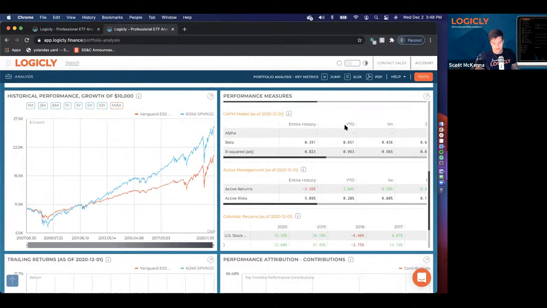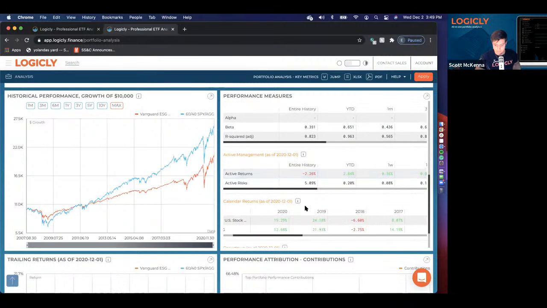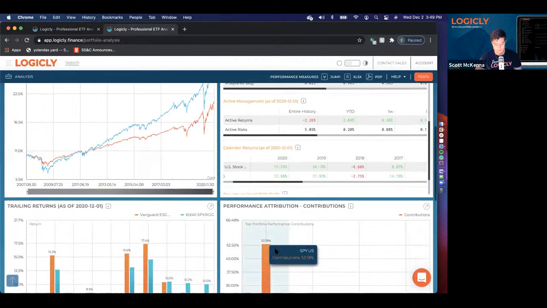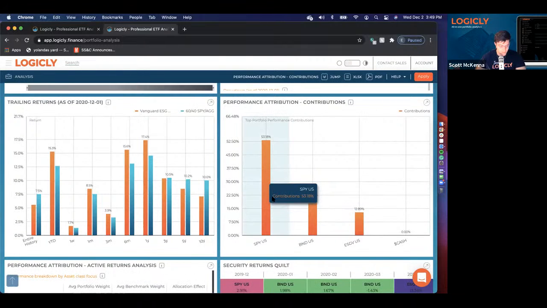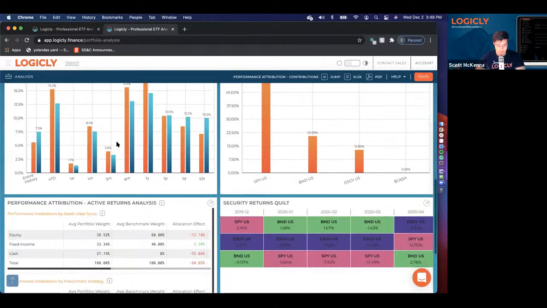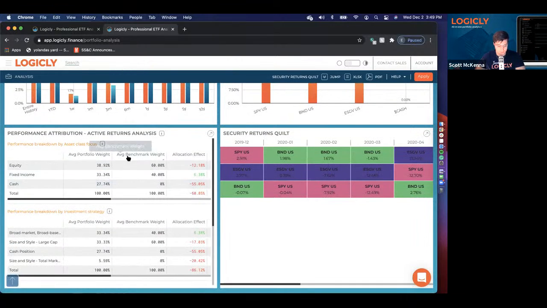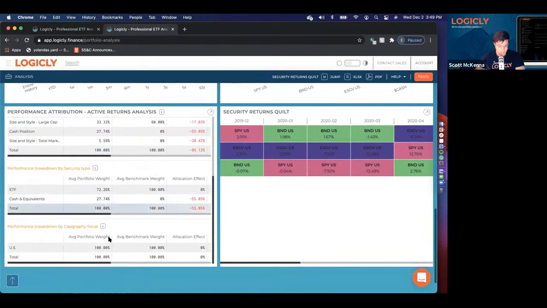So yeah, just wanted to highlight this as well. This is something that I don't see on a lot of other platforms, just being able to drill down so deeply into the performance. Also, moving down here, we can see performance attribution as well. So SPY being the biggest driver of performance, ESGV actually drawing it down as we can see up here. And also breaking that down by asset class focus, investment strategy, security type, geography focus.